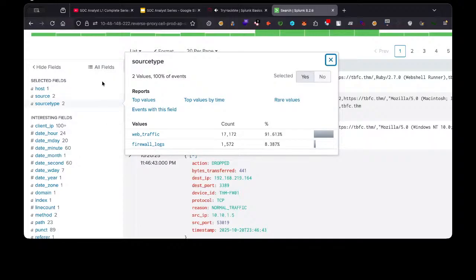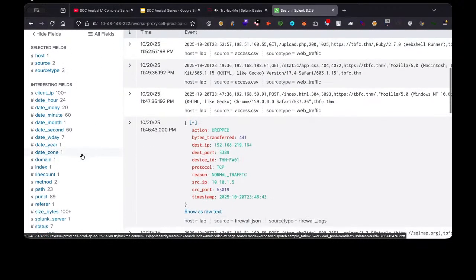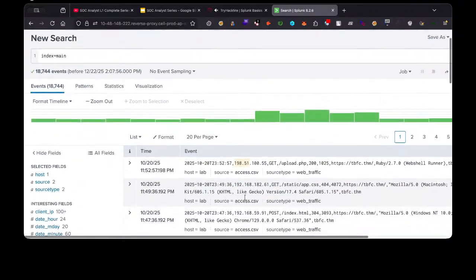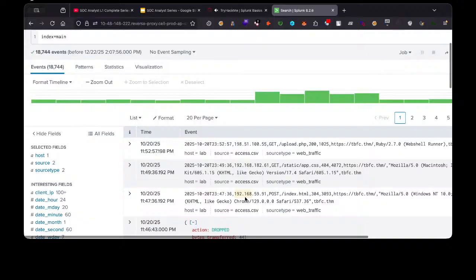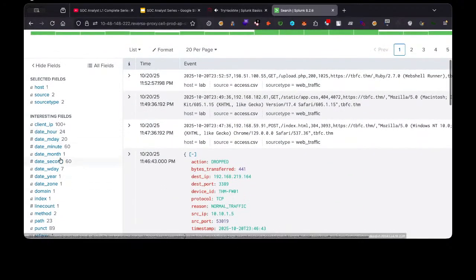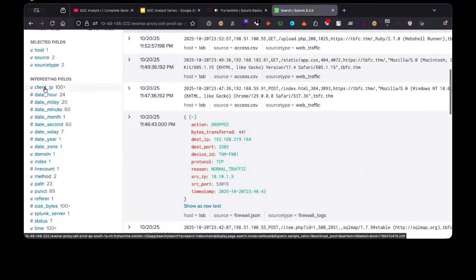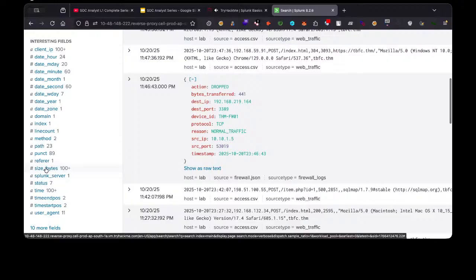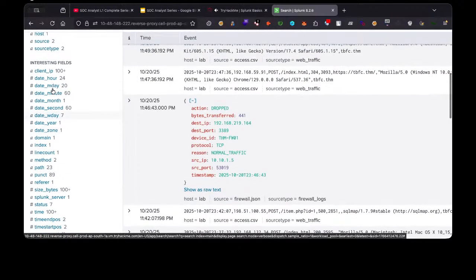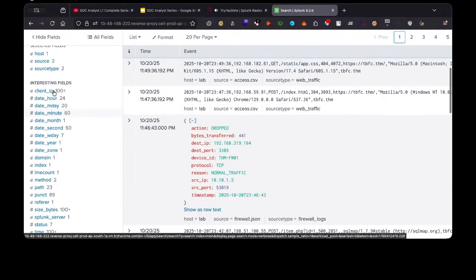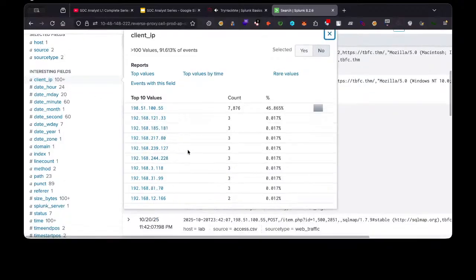Okay, now if you scroll it down, this is all the events, 18,000, but these are some filters. So if you see here, client IP, date, hour, date, mday, month, minute, year, then size, referrer, path, right? User agent. So what it actually means is, in all the 18,000 results, how many IPs are there?